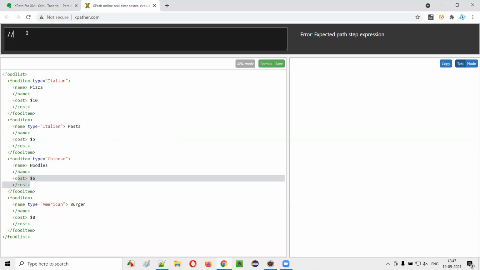You see here, I'll simply say food item. All the four food items got located. I don't have to start from the food list here. In absolute, I have to say forward slash food list, food item, then I have to go to the cost. But here, relative means shortcut path, guys. We can directly jump onto the required element.